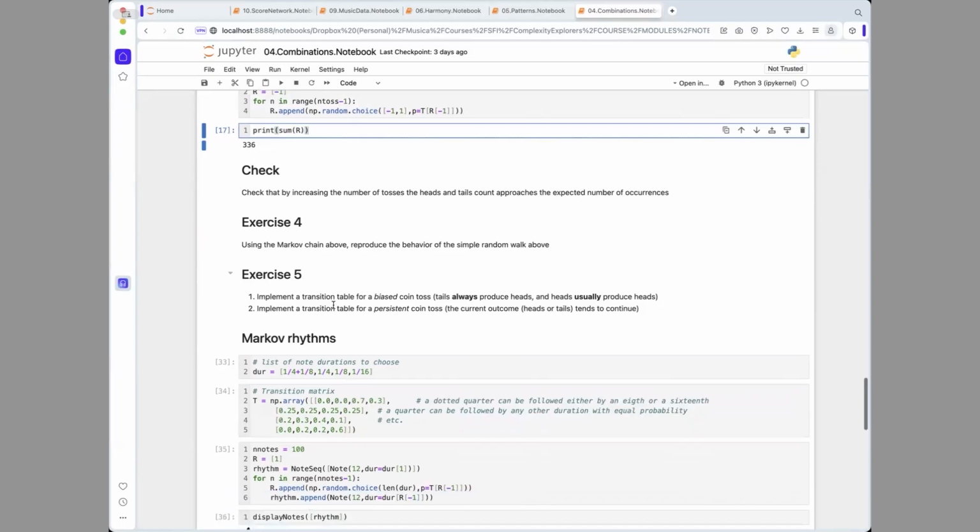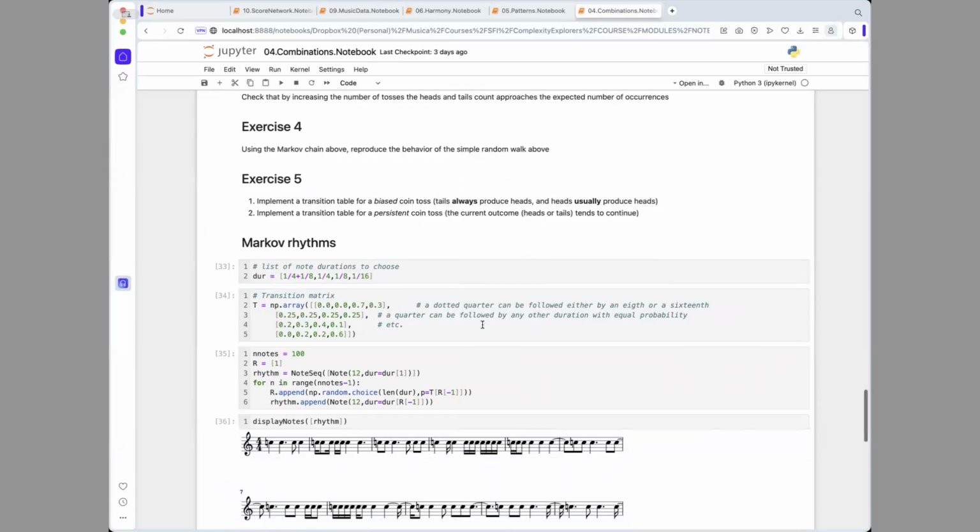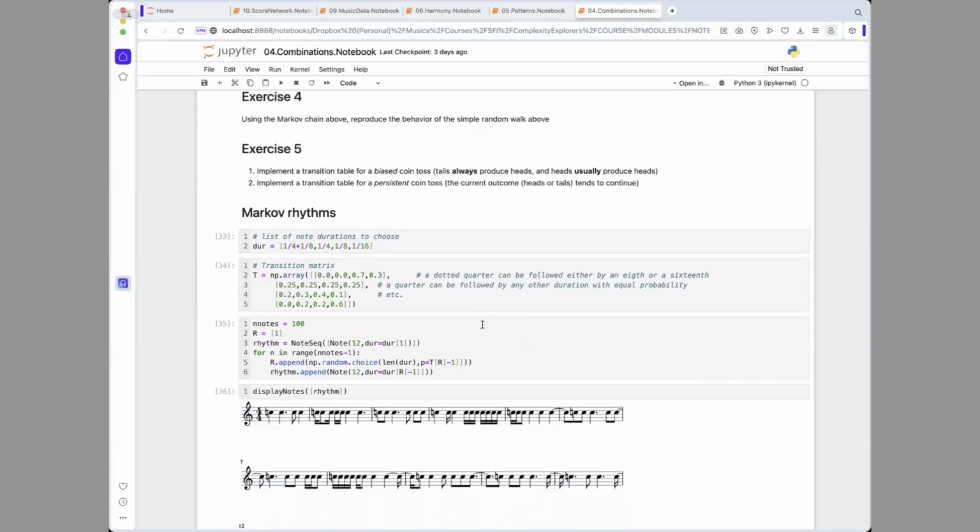So these are suggested exercises to play a little bit with Markov chains. In particular, I would encourage you to look at the effect of the transition probability matrix on the results. So, for instance, look at the biased coin toss or the persistent coin toss that are defined here. Now, Markov chains can be used, for instance, to generate both rhythms and melodies.